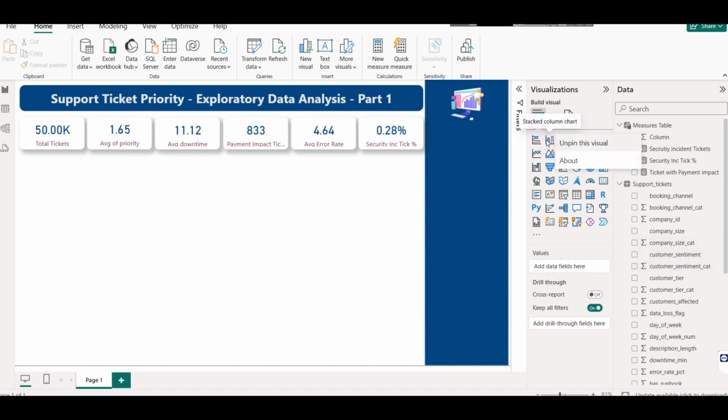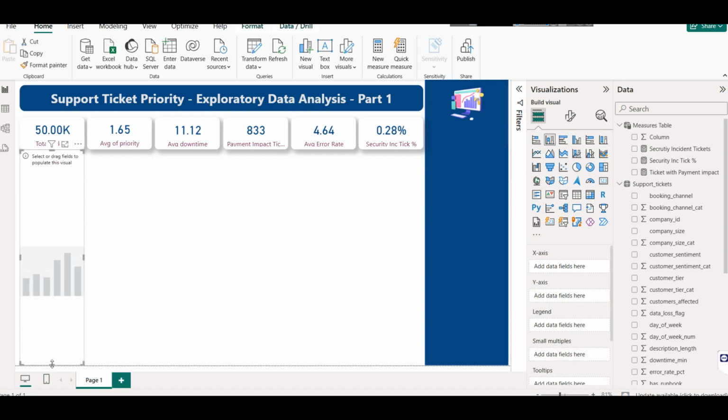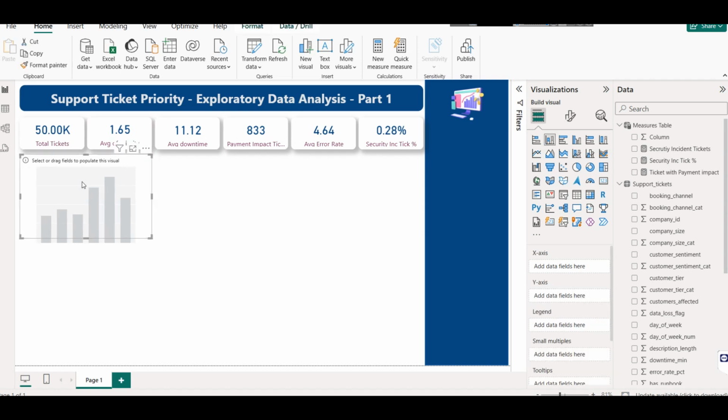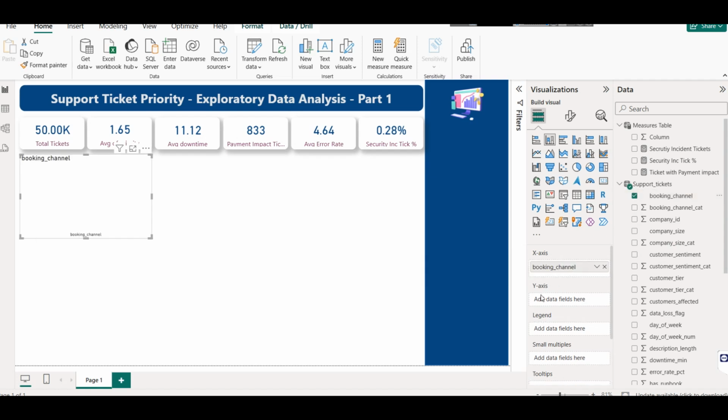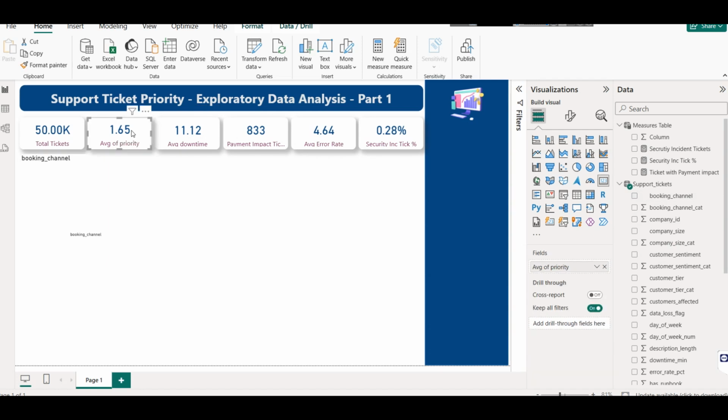So first thing we will create a stack column chart. So here we are going to create a stack column chart. We will adjust its width and height. Here we will go with this much width. And in this x-axis, we can put some categorical fields like booking channel. Let's say we want to see booking channel wise, and on y-axis we will select the average of priority.